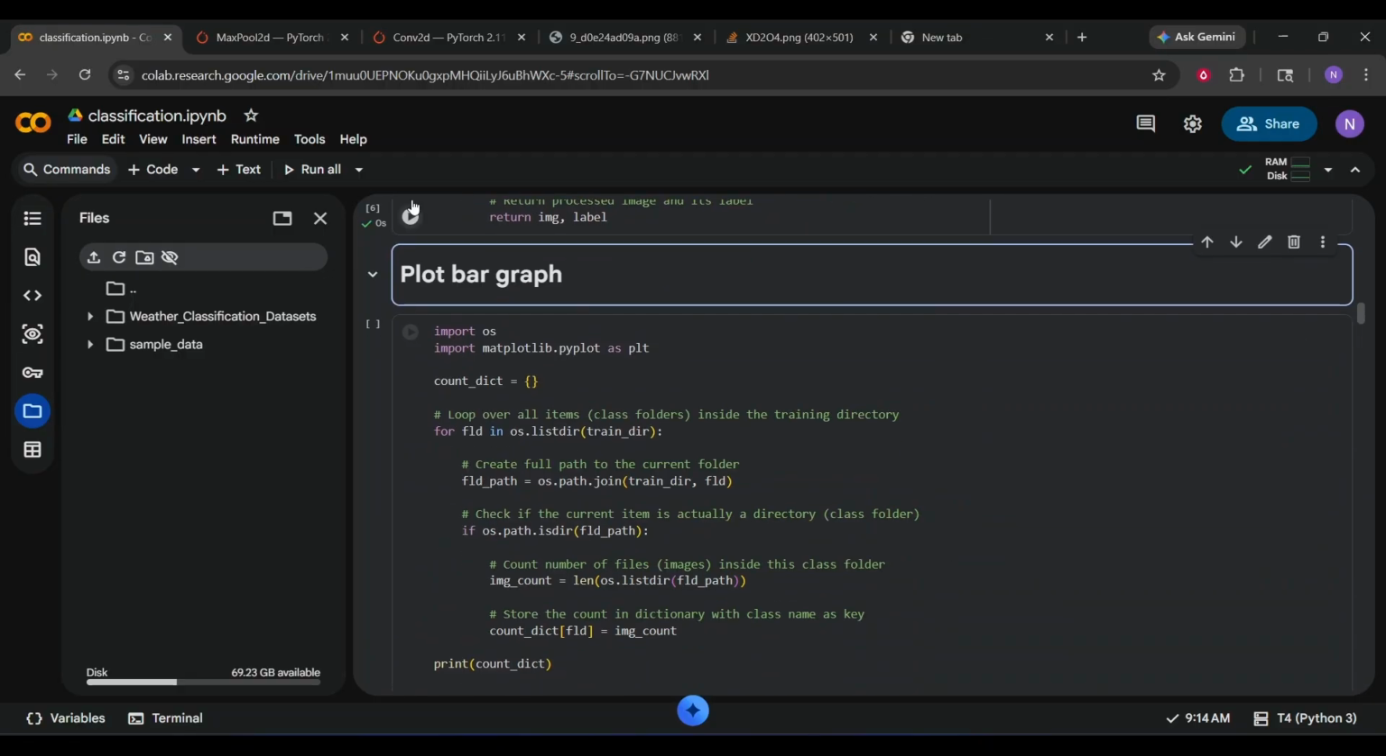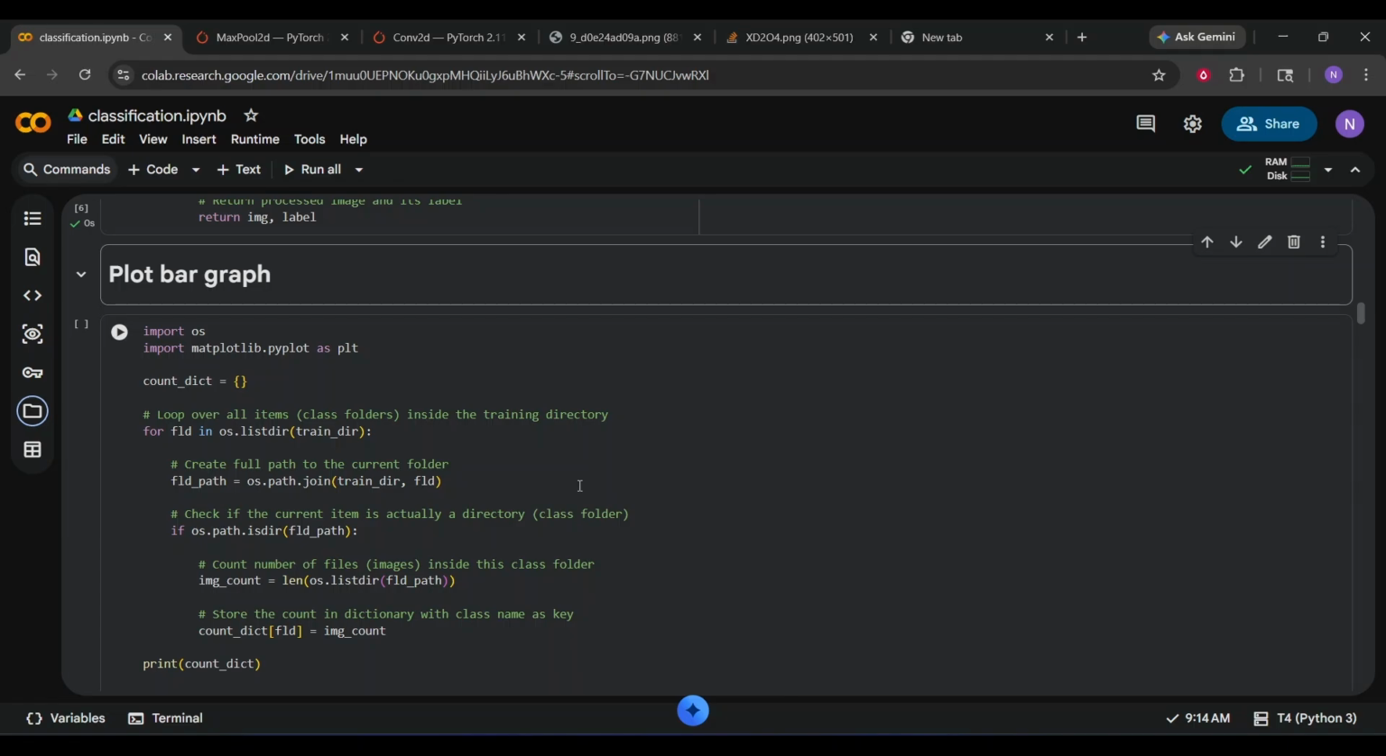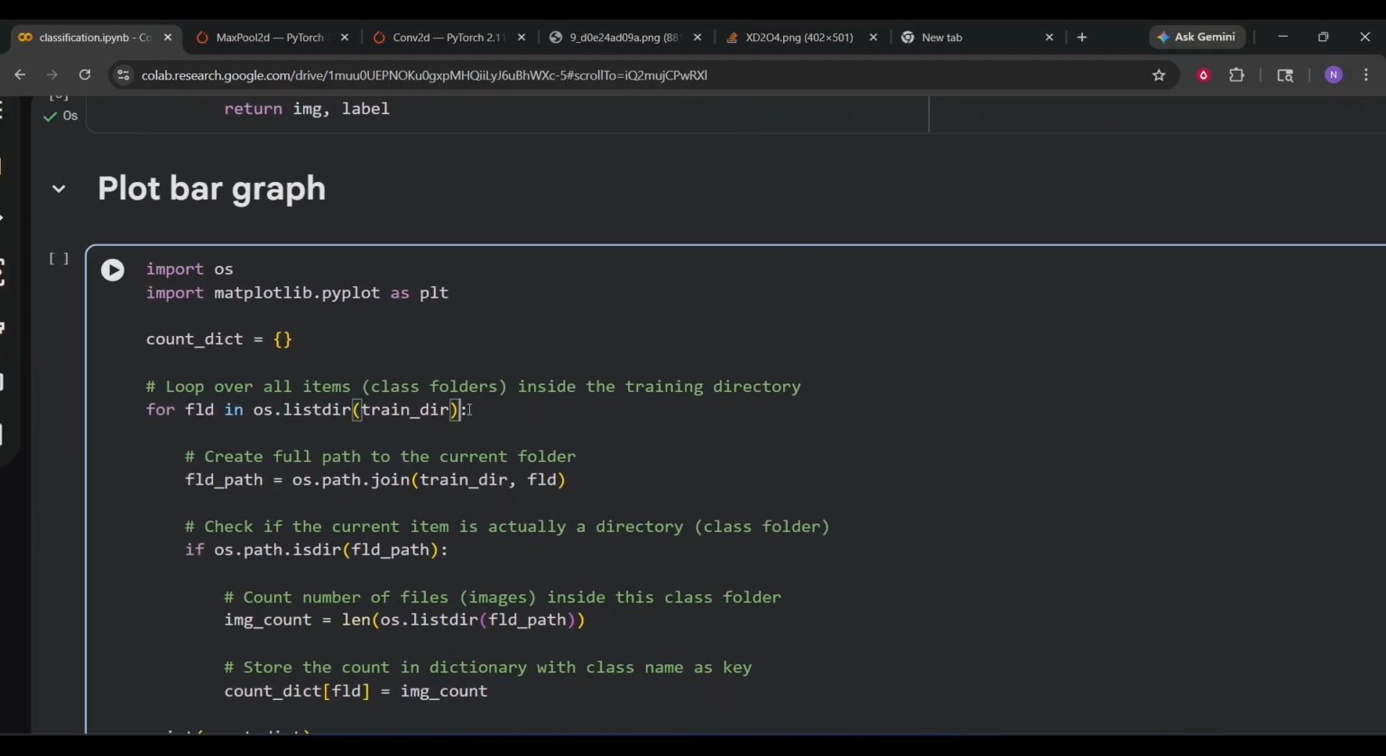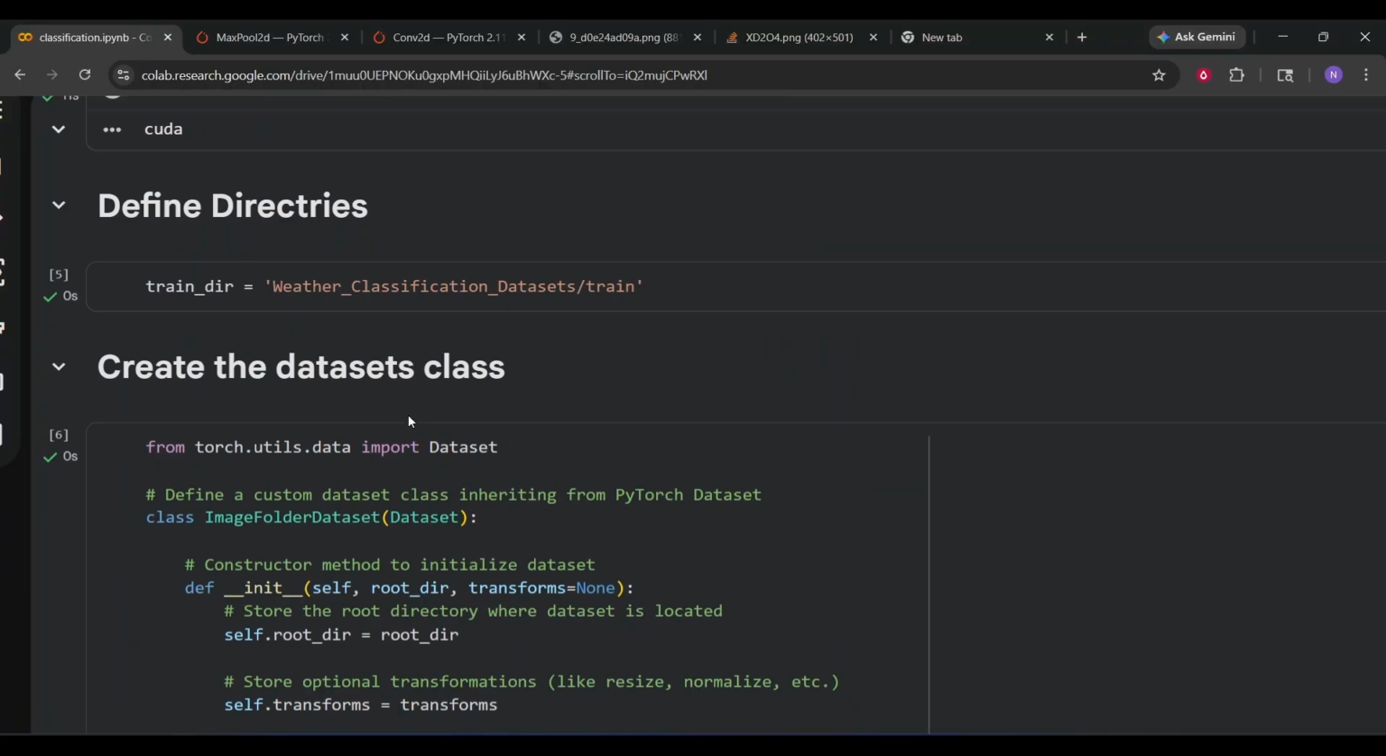Now we have to plot a graph of how many images are present for cloudy, rainy and shiny in the train directory. How can we do that? It is very simple. We will list all the folder names inside the train directory. You already know what the variable train directory holds. Here it is, the train directory.